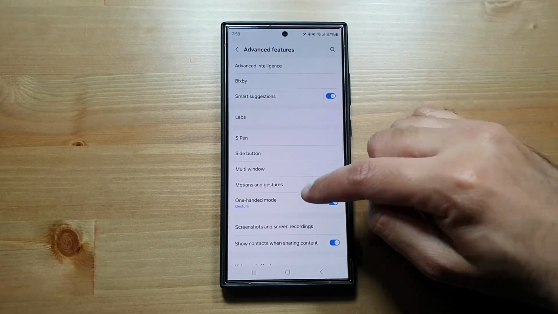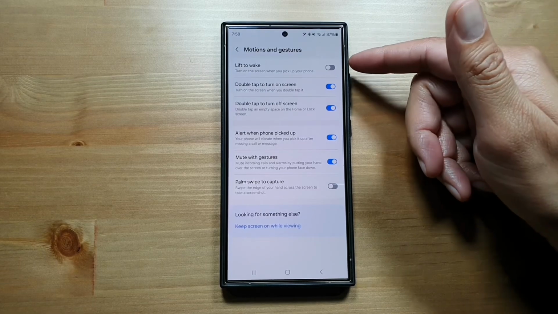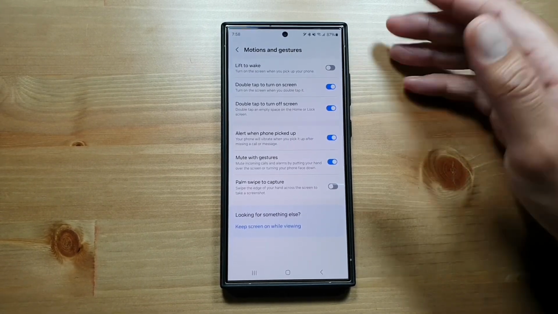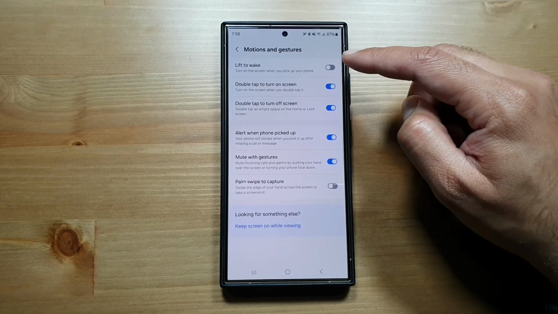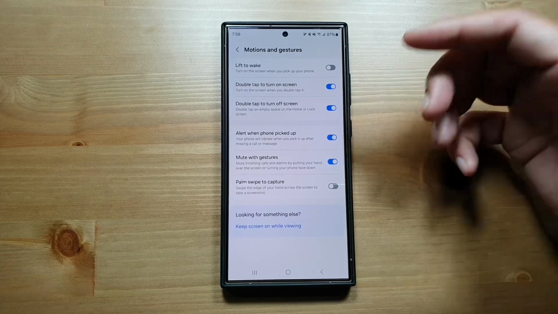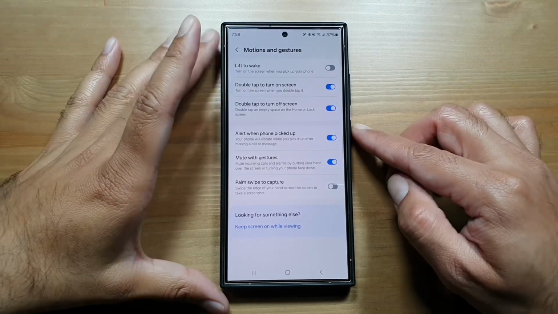Moving along, we have motions and gestures. So there's a lot of stuff going on here. You have lift to wake up. So as soon as you lift your phone, the screen will wake up. You have double tap to turn on screen. So there's double tap to turn on the screen and double tap to turn off the screen.